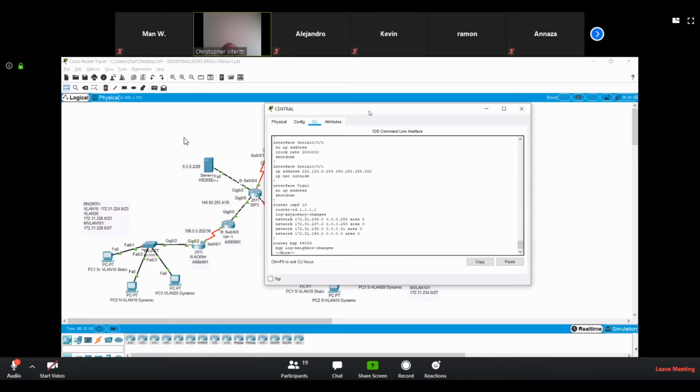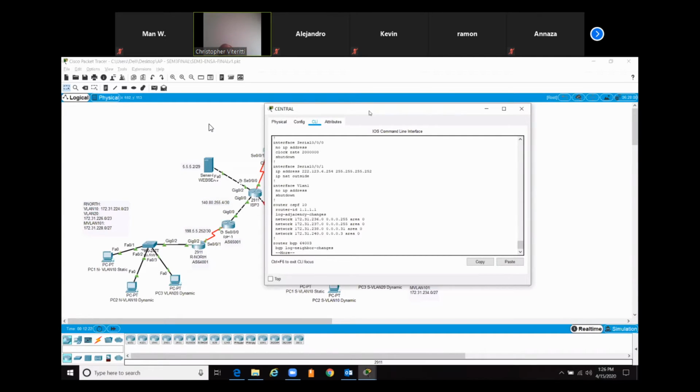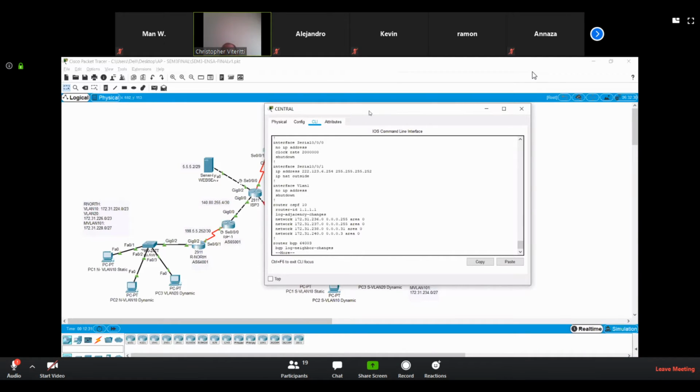Note, only the private networks go in OSPF, not the public networks. That's handled by BGP. Okay. Give me a second. Let me just write these. Put these in.